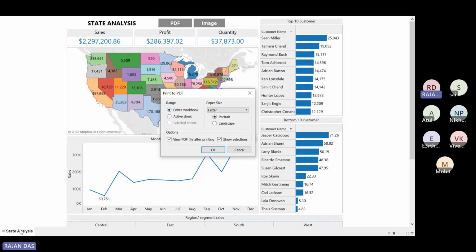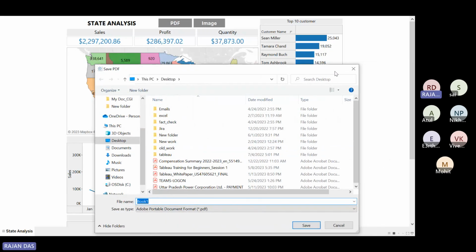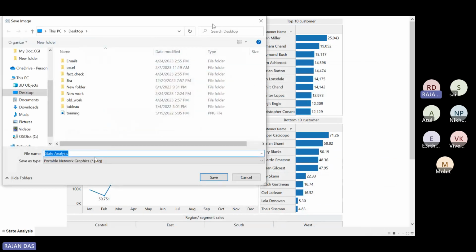So let's say you are in this one dashboard, and there are other dashboards also. If you select the entire workbook, it will save each and everything. If you select active, it will save only the active sheet or dashboard that you are in. Here is the paper size. You can select anything here based on your requirement. The moment I click here, it will ask me to save. Similar goes for the image also. It will again ask me to save the data as PNG.